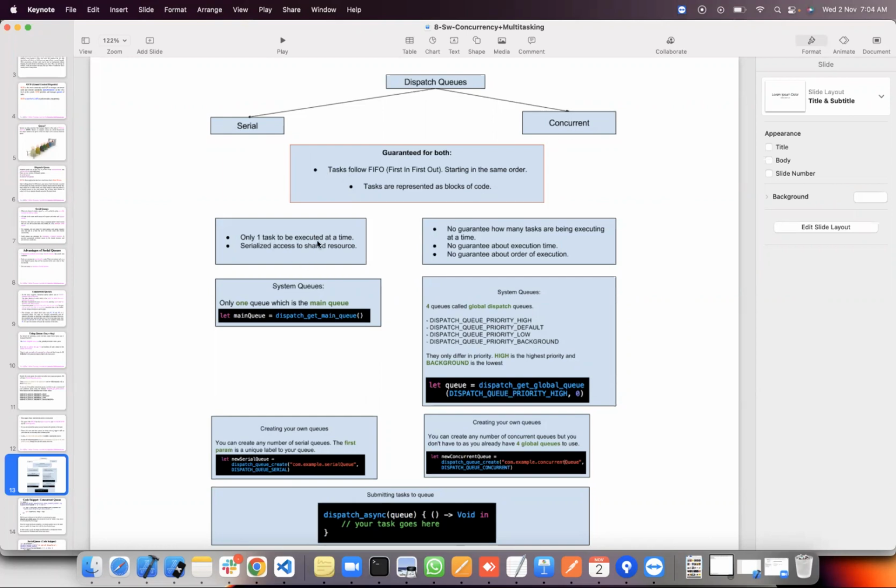In a serial queue, only one task is executed at the same point of time, giving serialized access to the shared resources. In a concurrent queue, there is no guarantee how many tasks are being executed at a time, no guarantee about the execution time, and no guarantee about the order of execution. Even if a task takes 10 seconds, it might take 40 seconds, because it needs to wait, or it executes multiple tasks together. T1, T2, T3, T4 are given at the same point in time. Even though T4 takes 10 seconds, it might take 15 or 20 seconds to start because T1, T2, T3 were running already.